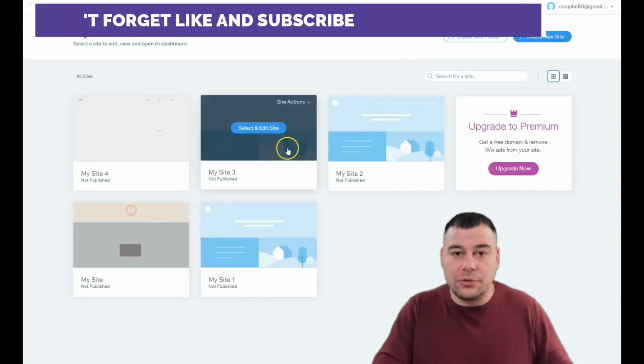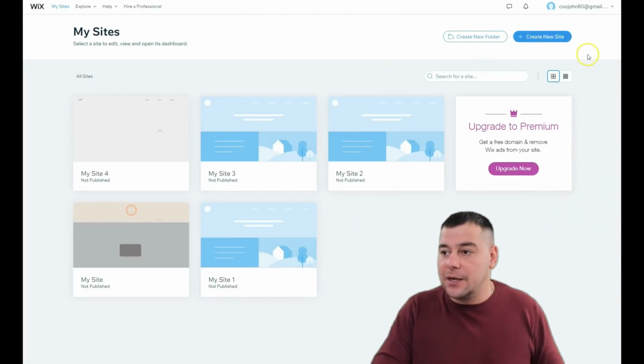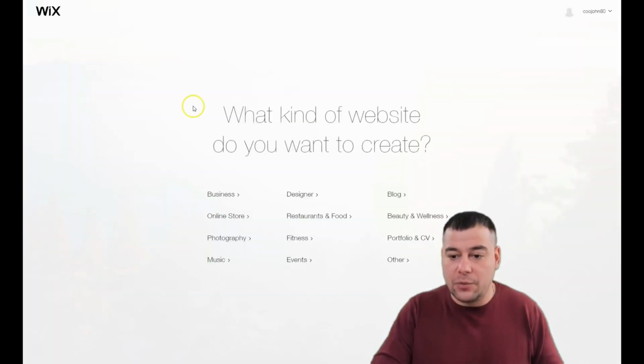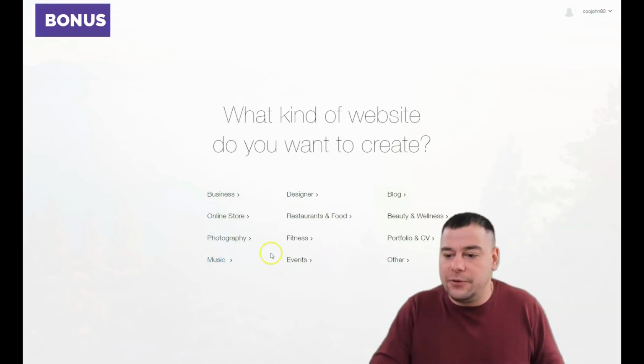You need to log in or sign up or create a new account. This is very easy and I will not show it to you. When you're on the dashboard, you need to press just create a website, and the platform itself will ask you what is your business. It's online store, photography, music, fitness.